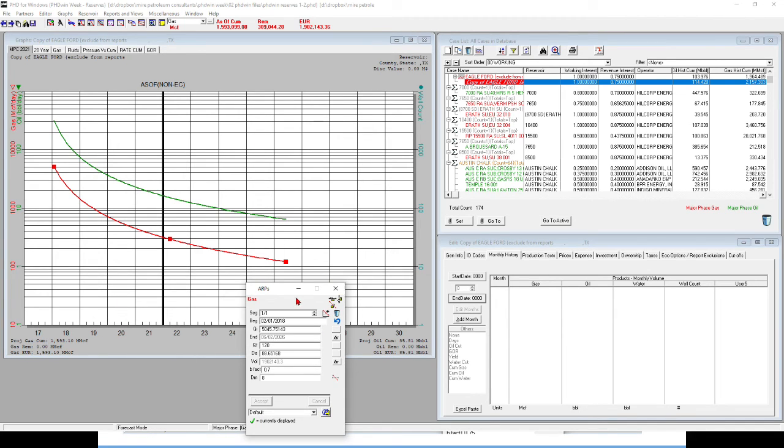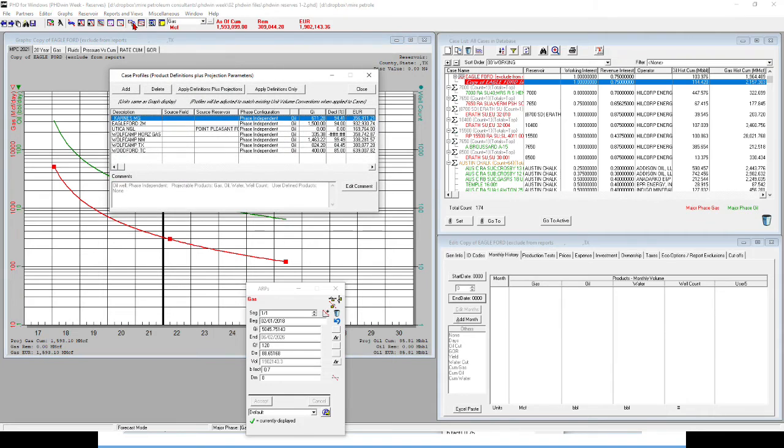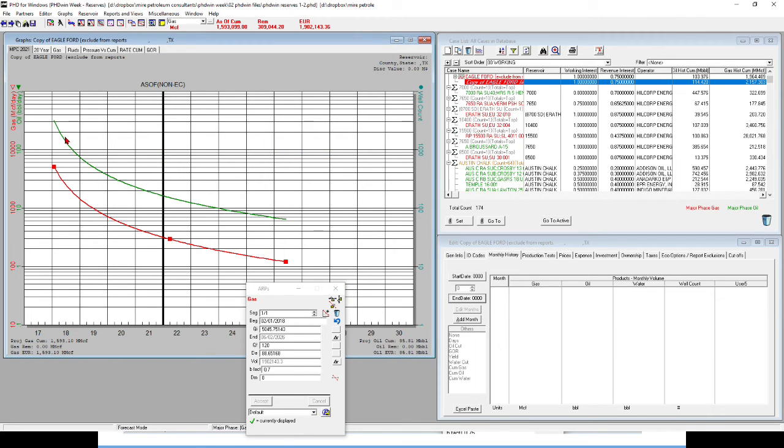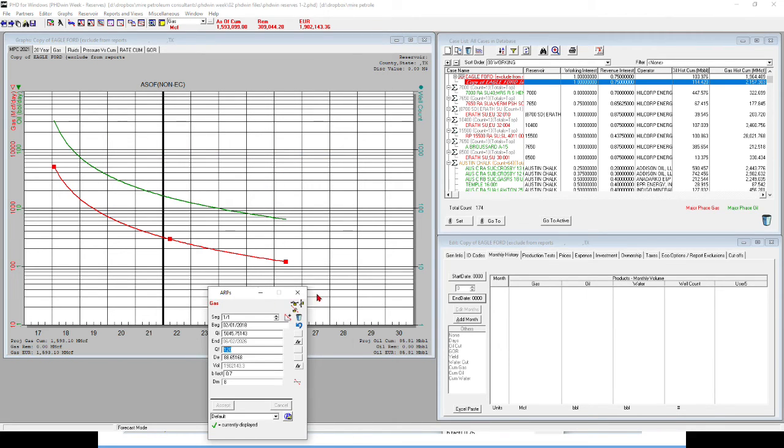Okay, so what we do is we have a little representative shape, and what we're going to do is we're going to use the case profile up here to the top, and we're going to add this curve profile in as an Eagleford, and you have to put a name, and I'm going to call it Eagleford PDP. So now it's in my list. Here's some other type curves that I've saved for other projects. All right, so now we've saved this case profile.